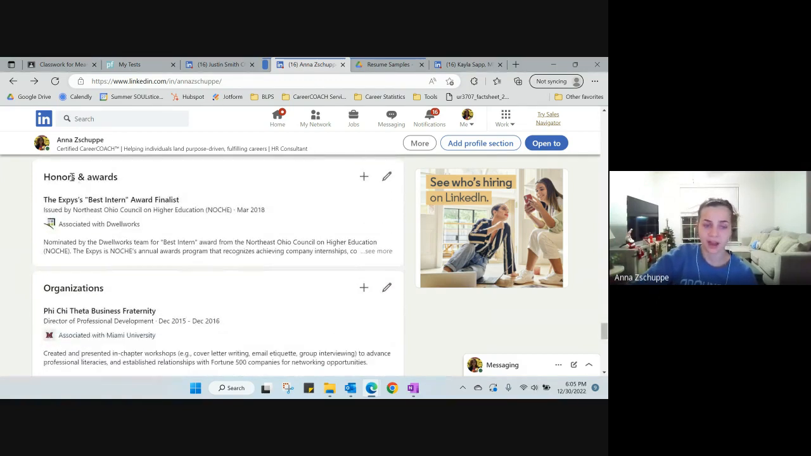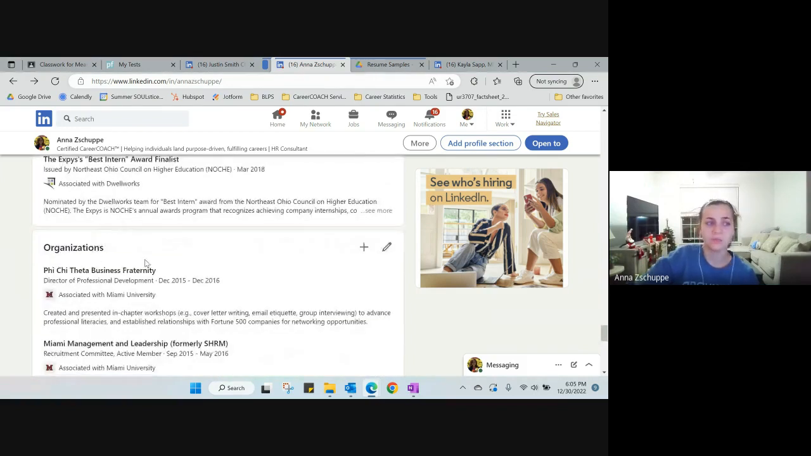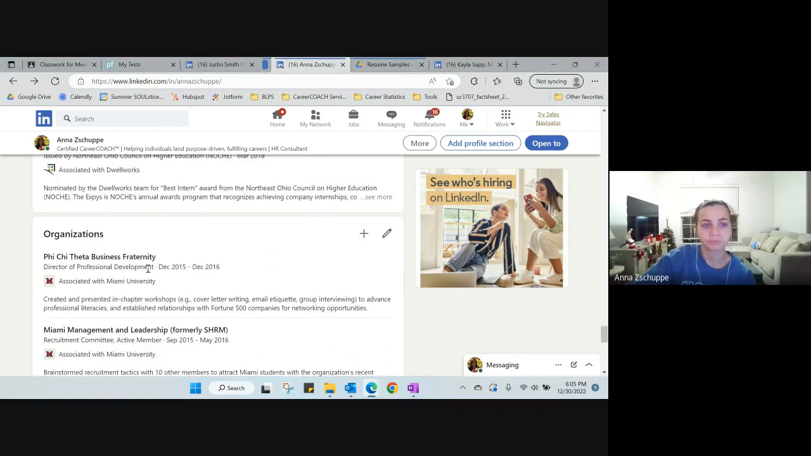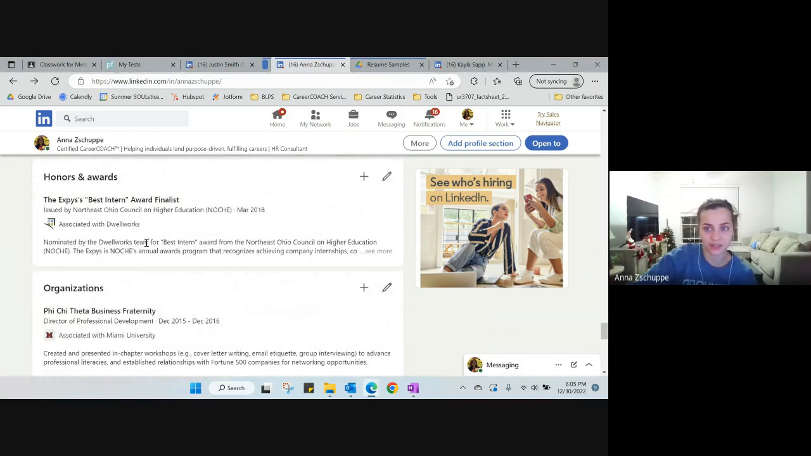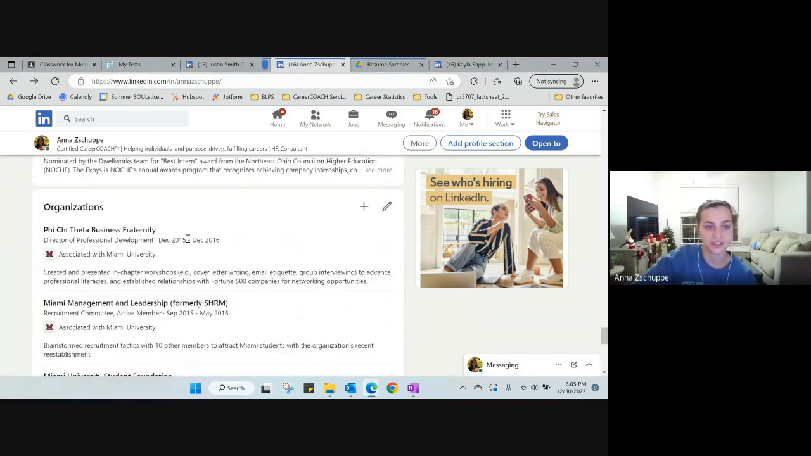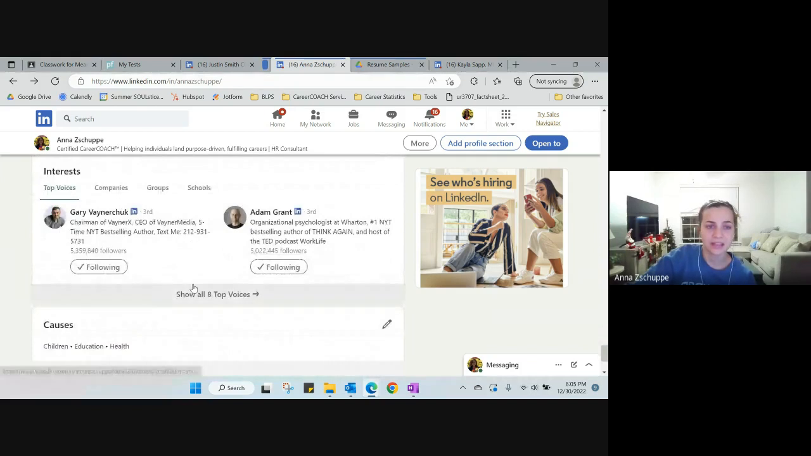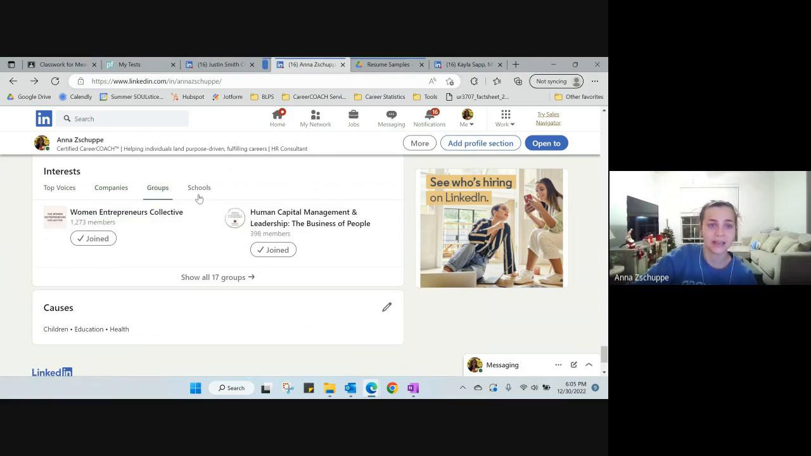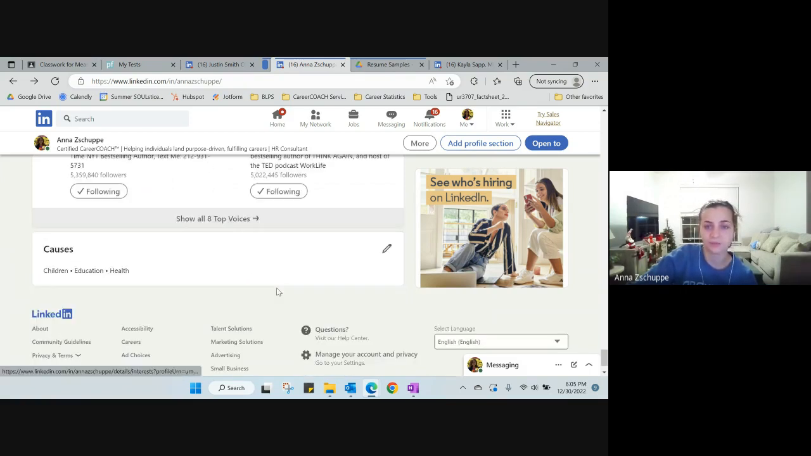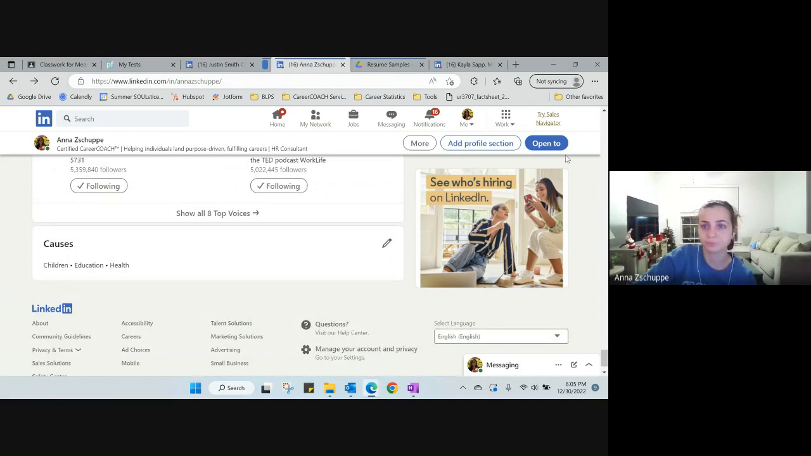And then, of course, you can add honors and awards, organizations. The more that you can add in here, the better. Again, not that these have to be super prescriptive or a ton of bullets, but the more that you can fill in these different sections, the better. And then you can follow different people. So for me, I follow Gary Vaynerchuk. I think he's awesome. He is great. And you can see your connections, or maybe even those out in the public can see who you follow and all that kind of stuff. And of course, your causes as well.